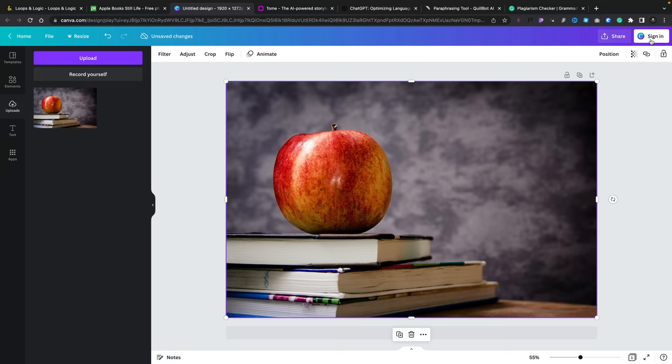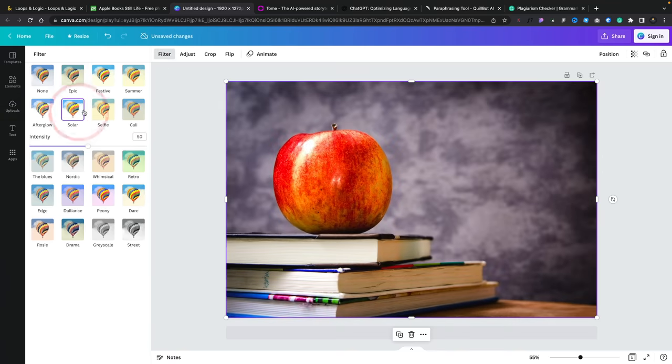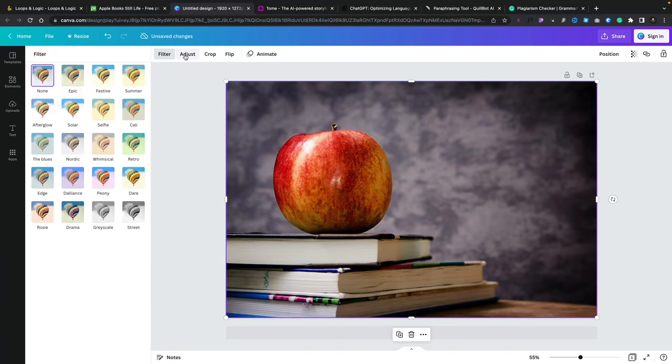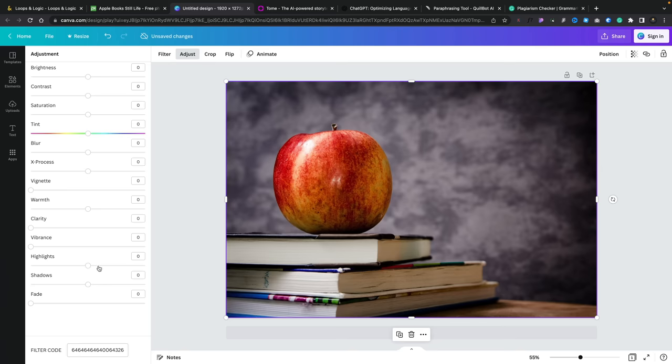This is totally free. So now I can go in and I have filters available to choose from, a range of pre-designed filters, which I can adjust the intensity on to get the exact effect that I want. I can also come in to adjust, and this gives me full control of editing this: brightness, contrast, saturation, vibrancy, all those kinds of things. So if you used to come from tools like Lightroom and things like that, a lot of these options are going to be familiar to you.